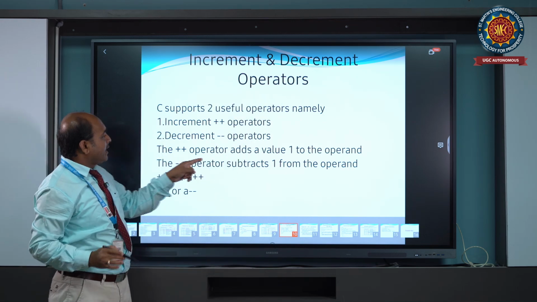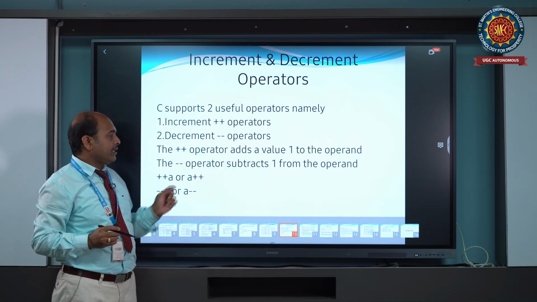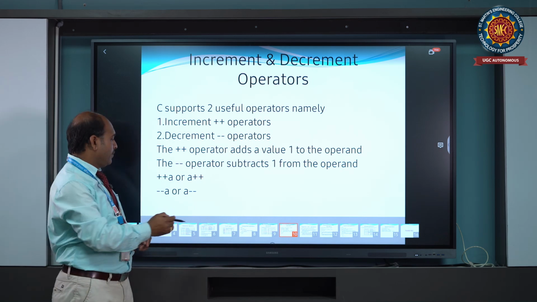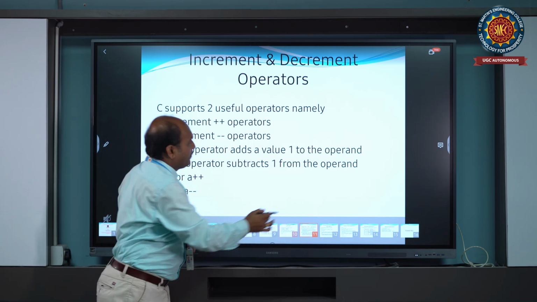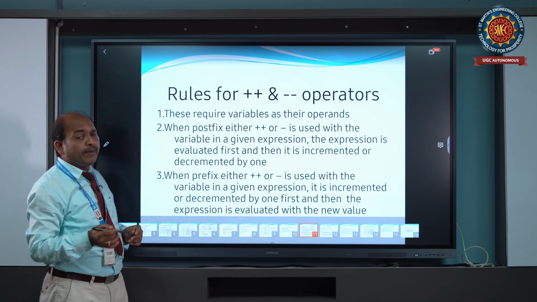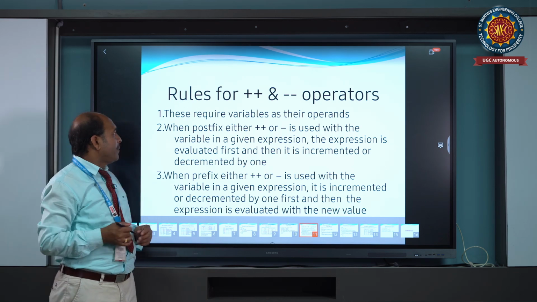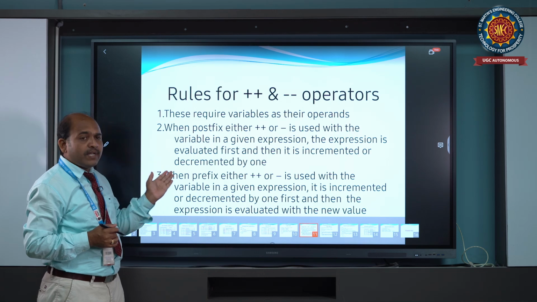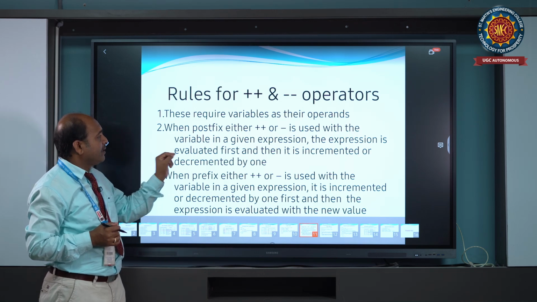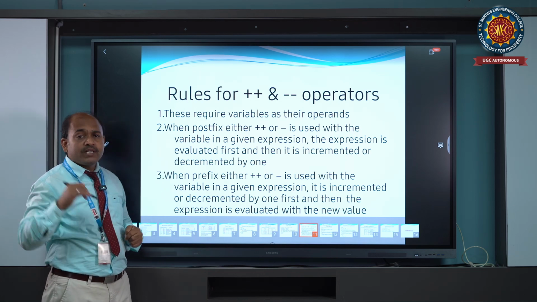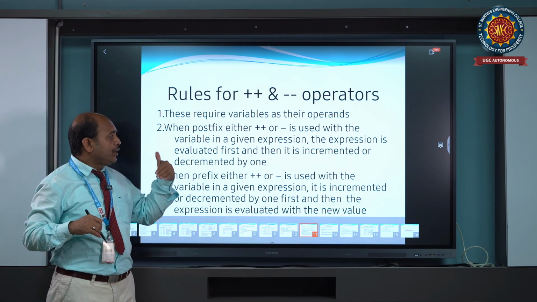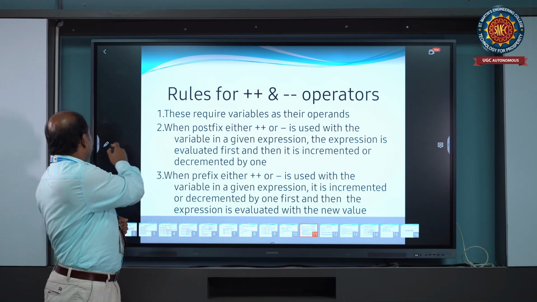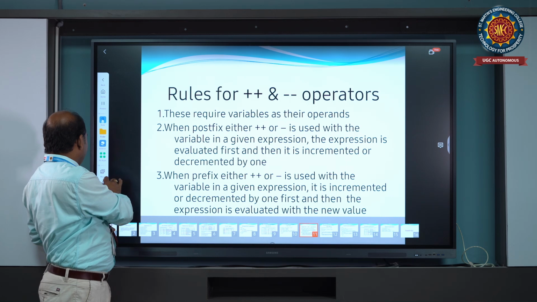The plus plus operator adds 1 to a value, and the minus minus operator subtracts 1 from the value. Then what are the rules to define the increment and decrement operators? First, there are two rules. One is postfix: plus plus or minus minus is used when the variable is given in an expression. The expression is evaluated first. Next we need to increment the value.